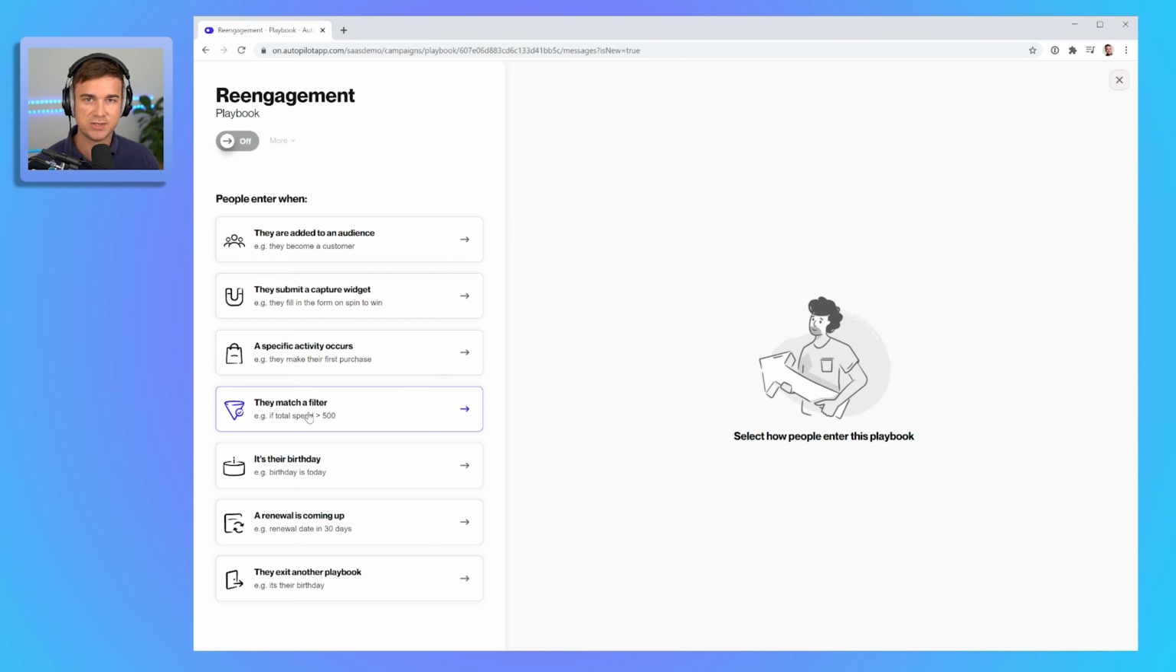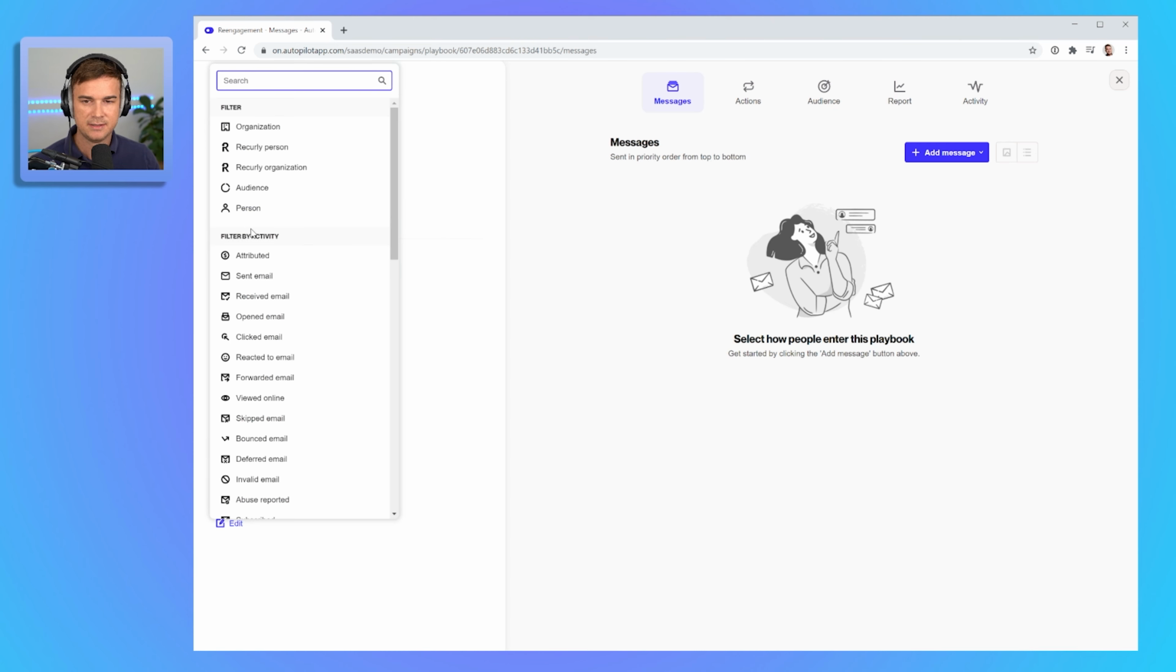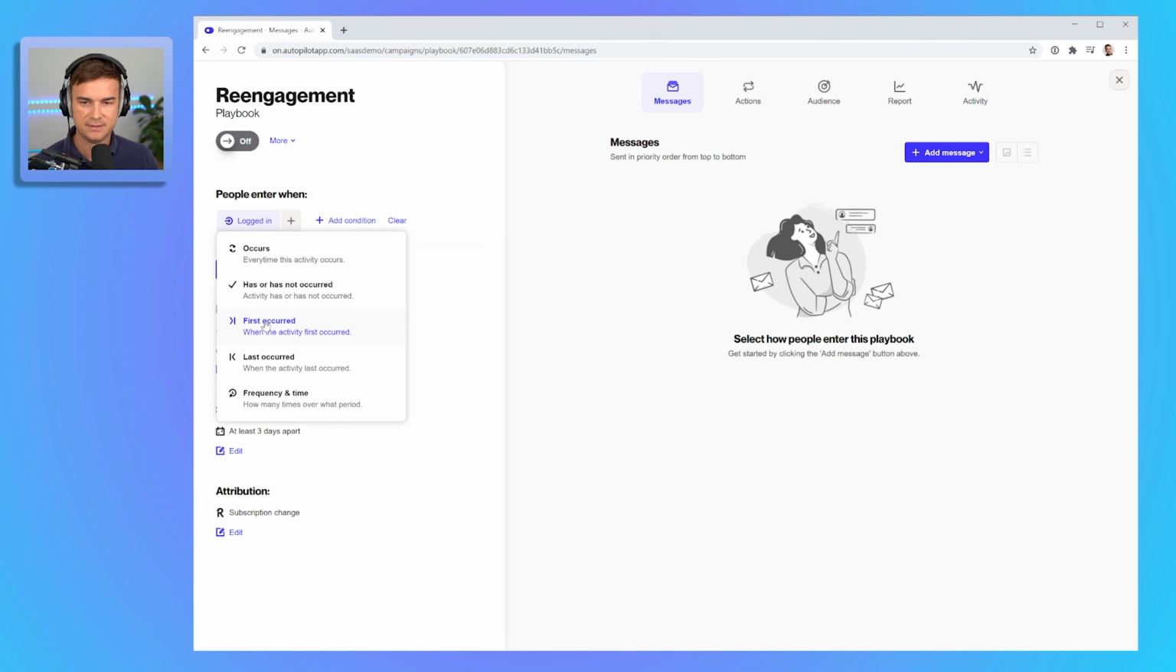We're going to select a match a filter because I want to show you how to build out your own filter when you're creating a playbook. So under people enter when, we have the filter. So we'll click that. And what we need to do to target the people who haven't logged in 30 days is use an activity. Now we actually have for this particular demo account, a custom activity created called logged in. So we'll go ahead and select that. And we get 5 different options here. We have occurs, has or has not occurred, first occurred, last occurred, and frequency and time.